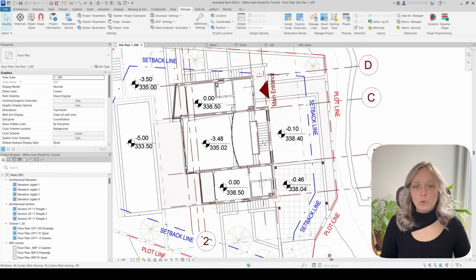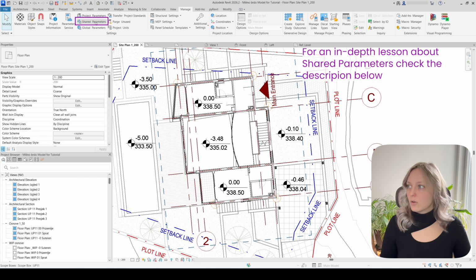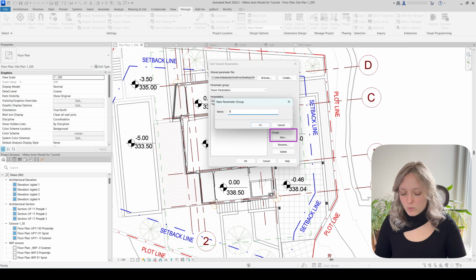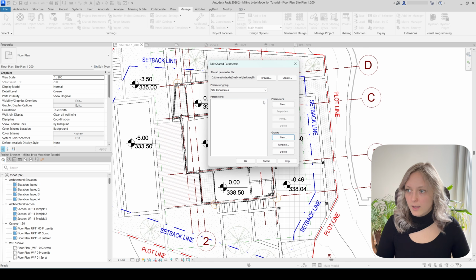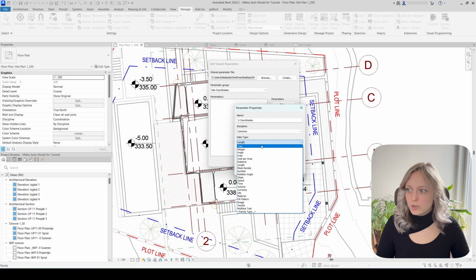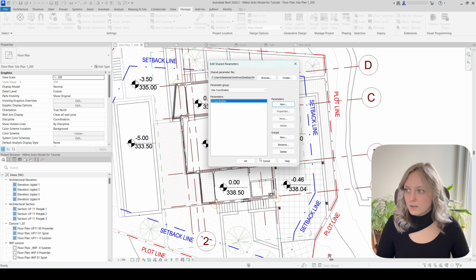And now we need to insert the XY parameters to these points. So we will do that by adding the shared parameters. I go to the shared parameter option. First I will create a new group and I will call it the site coordinates. And here I will create the parameter that is called X coordinates. I also make sure that it's number, so we can easily fill out the numeric value. And I click OK.